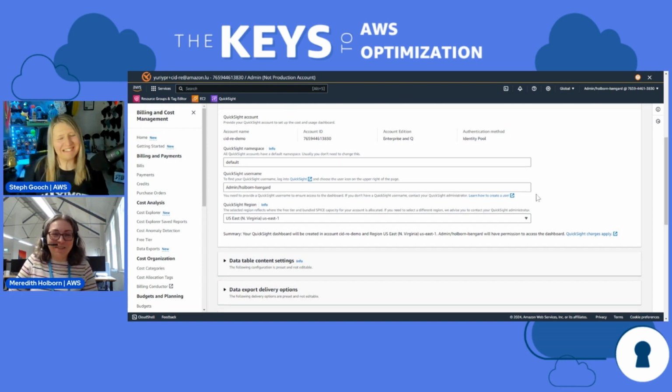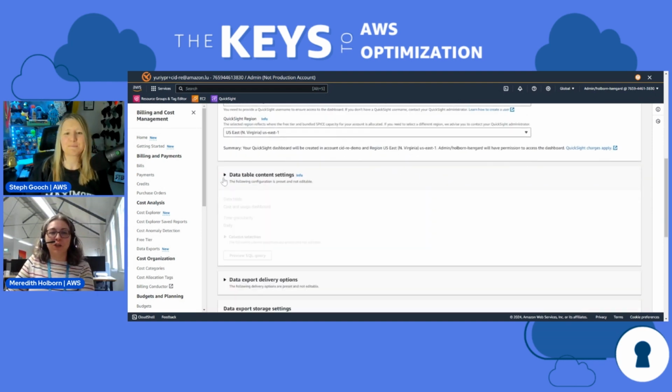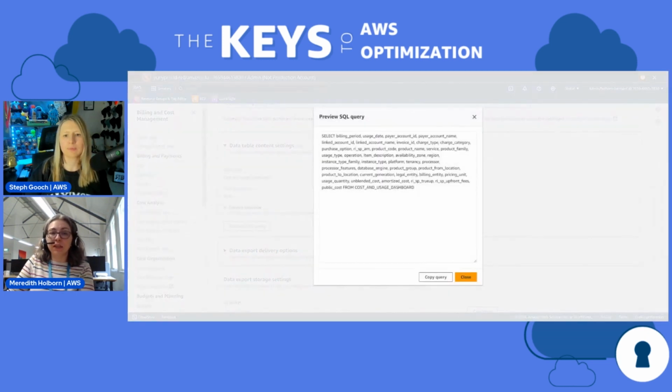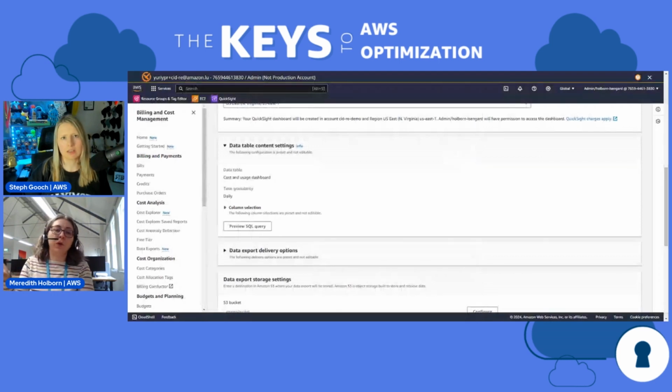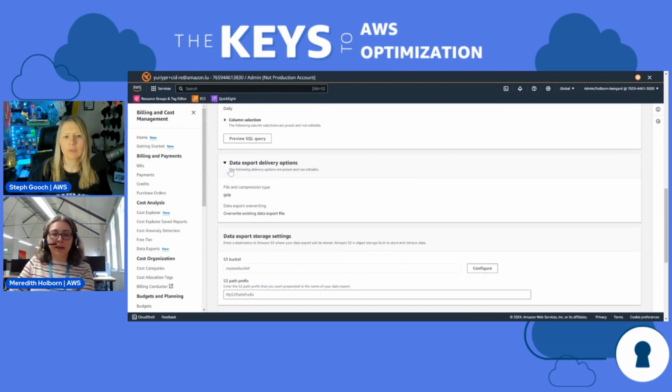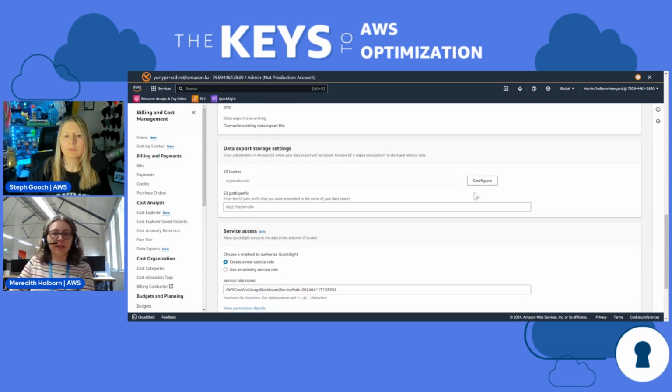So then it shows us what the data table actually looks like. It shows us here that it is a daily granularity. We can see what the query is that is going in. This is querying the CUR 2.0 and pulling in these columns. We can't actually change any of this, so there's no way that you can pull in additional columns or remove columns. This is all static today. Similarly, we cannot override the data export. It's always going to be in gzip, and we're always going to override the existing report that's there.